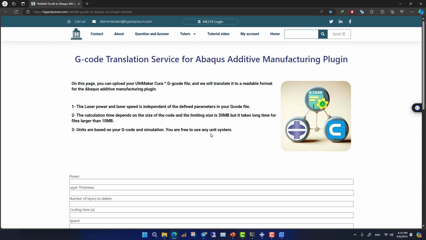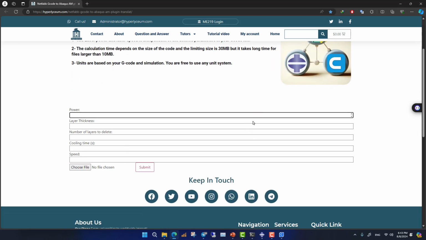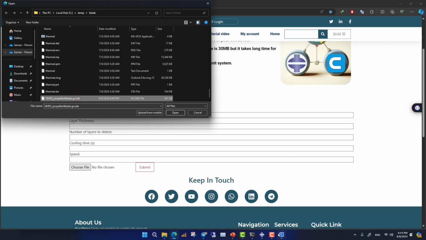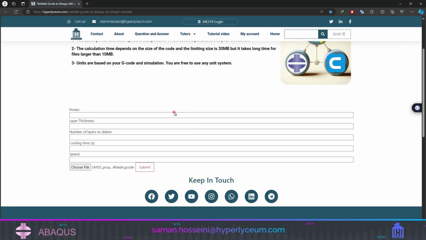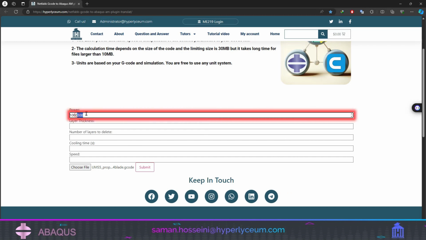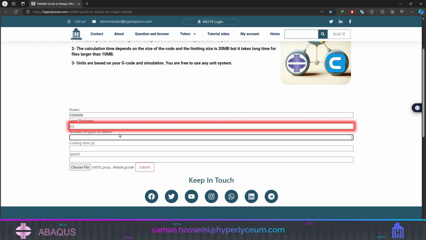Here is the file we produced together, and we obtained the output from Cura software. I've located it here. Remember to use the Gcode format. I've uploaded it, and now, in the Gcode translation service environment, I will enter 1000 watts. Since this is in millimeters, the power must be set to 1000 watts. The layer thickness is also set to 0.3 millimeters.